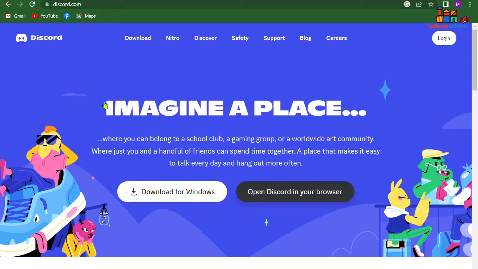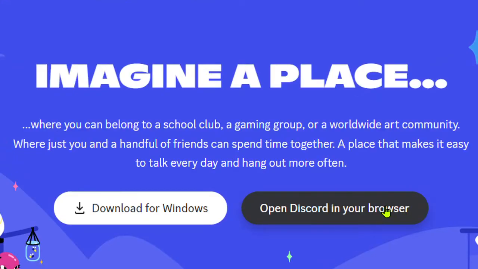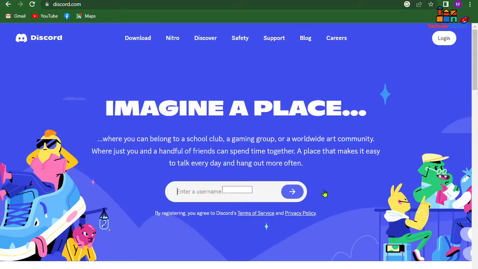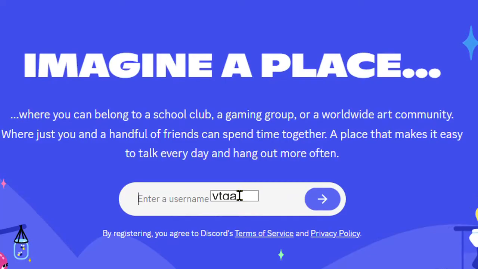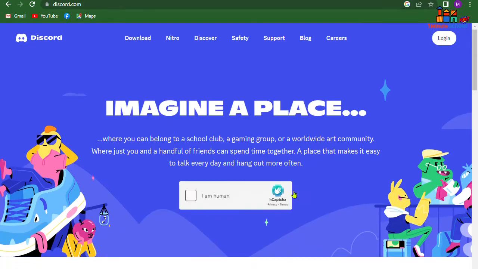Now we can download the Discord app for PC, or we can do it on a browser. I'm gonna show you on the browser how to do that. Now click on Open Discord in your browser, and we can select our username. I'm gonna create my gaming channel Discord, so I'm gonna type here YT Gaming. That's it. Now click on the arrow button.